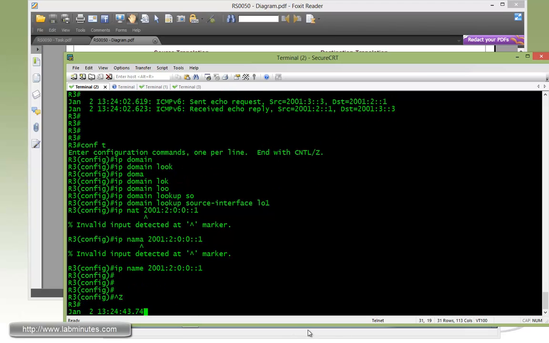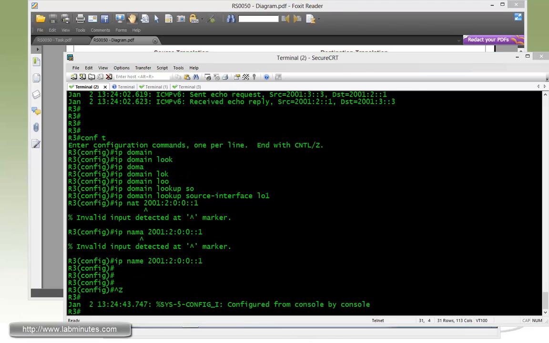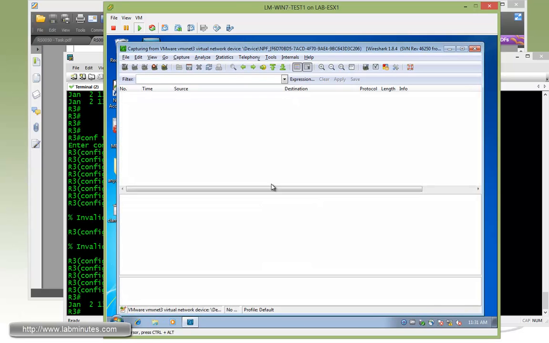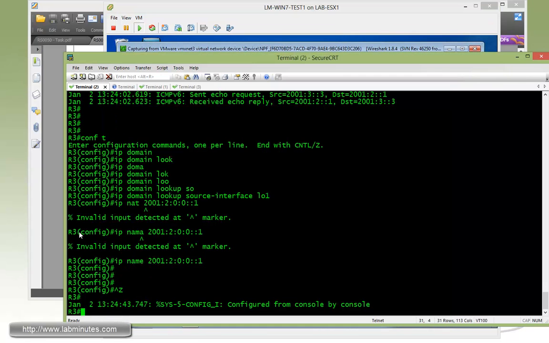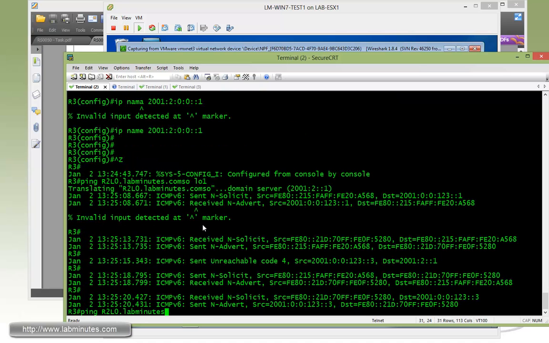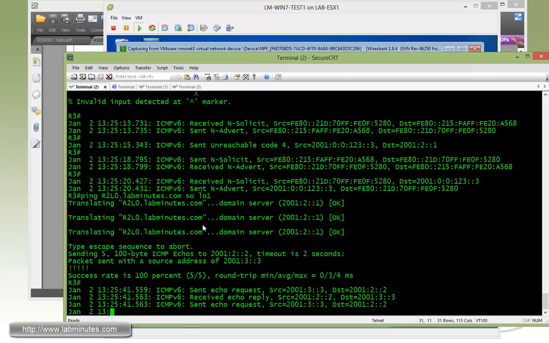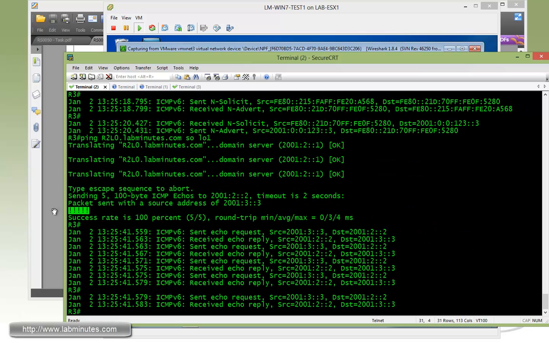Okay, now let's go back onto our Wireshark machine. Let's restart that, so continue without saving. And then from R3, we can just go ahead and ping r2l0.labminutes.com, sourcing from loopback 1. Looks like I might have a typo right here. There you go. You can see that we have a successful ping, all 5 of them.